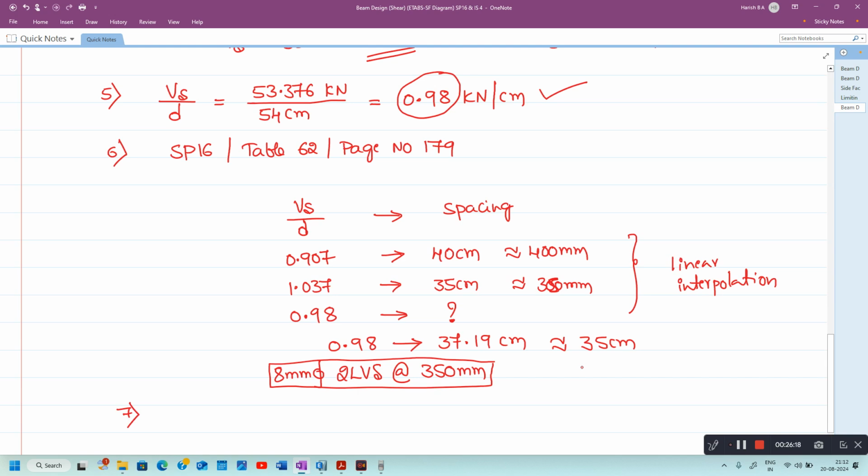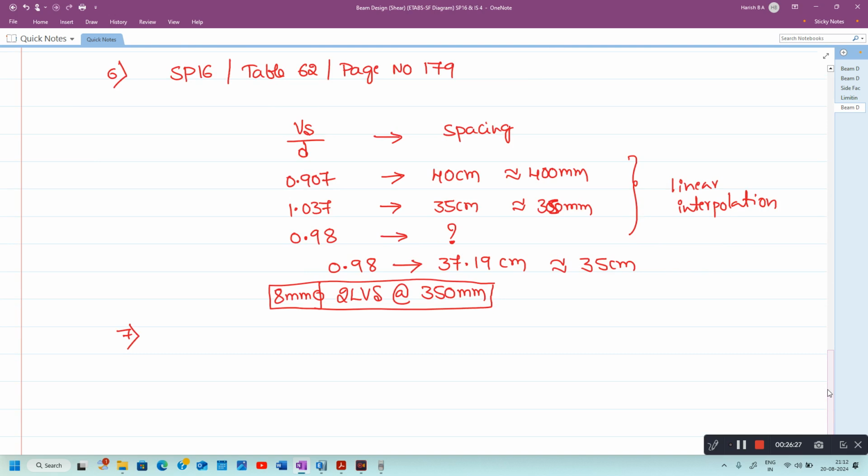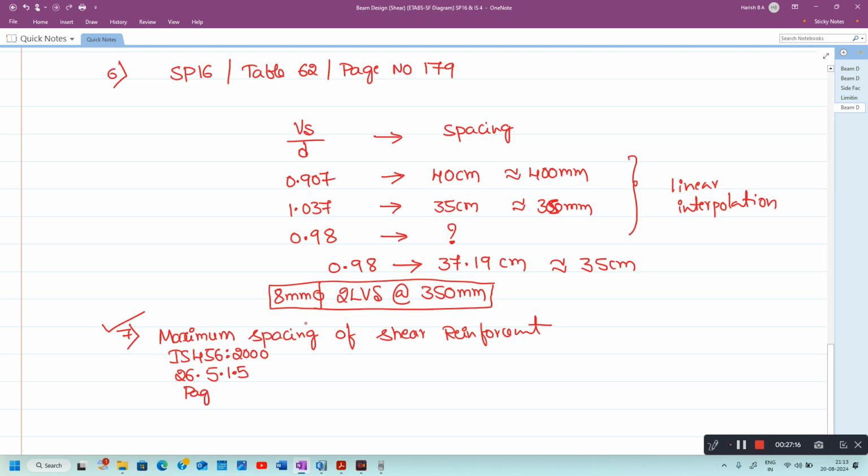So again you need to check this value with the maximum spacing of shear reinforcement. In my previous lectures, this step has already been explained. For which I will use IS 456 2000, clause number 26.5.1.5. So that is page number 47.